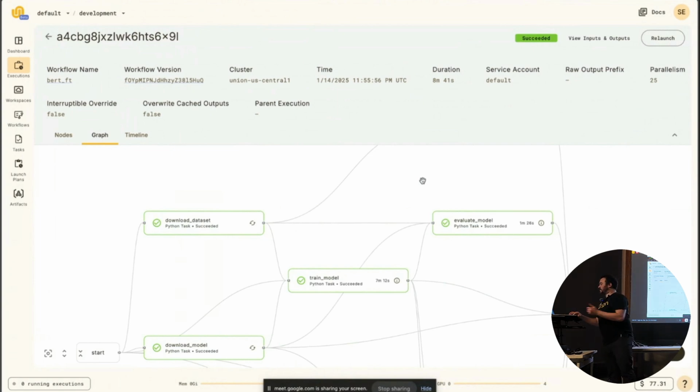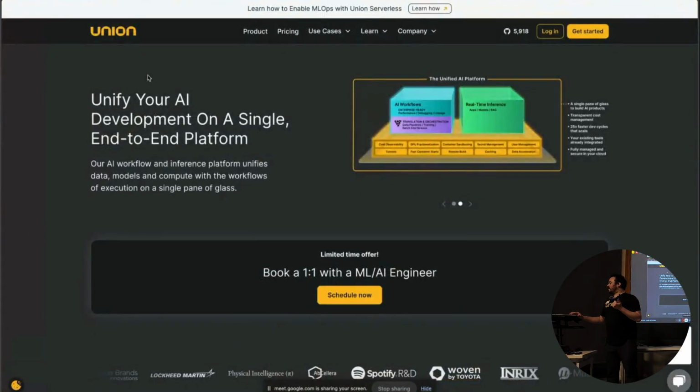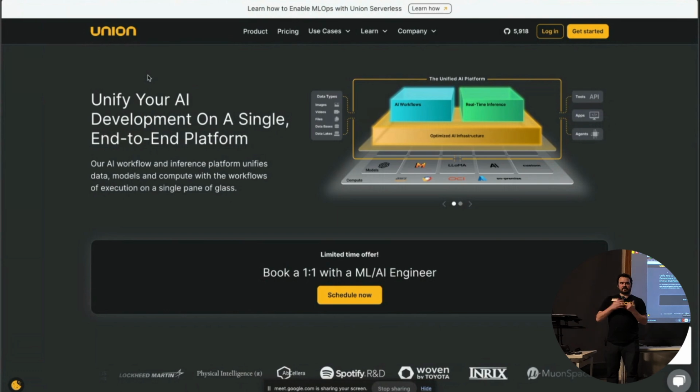Right, so because we're doing pretty quick lightning talks, I'm just going to jump in to show the platform and code right away instead of going through a whole presentation here. So I work at a company called Union AI. We're an orchestration and inference platform.